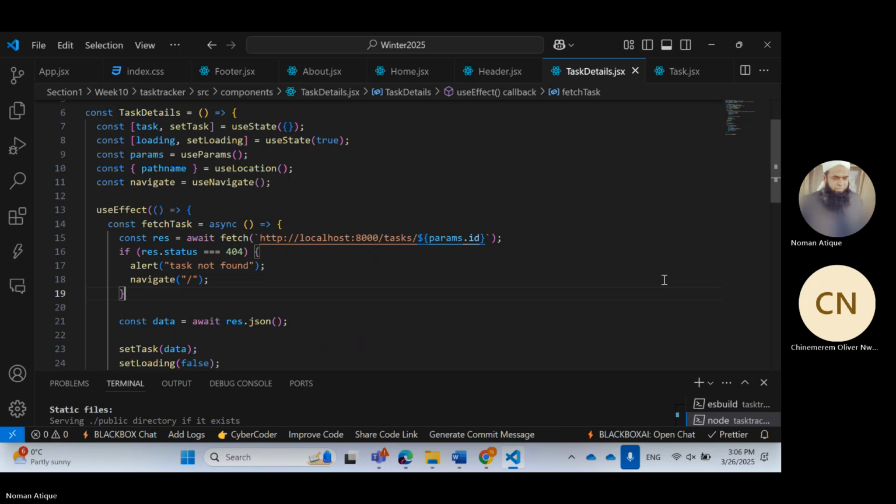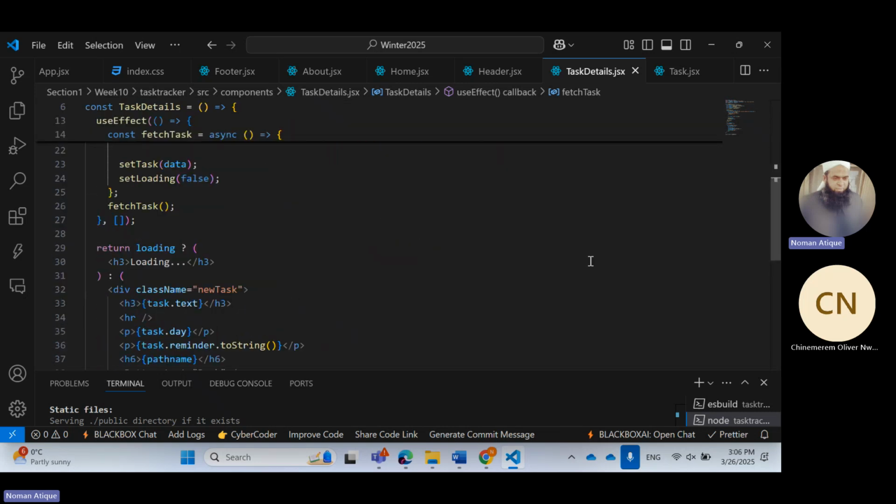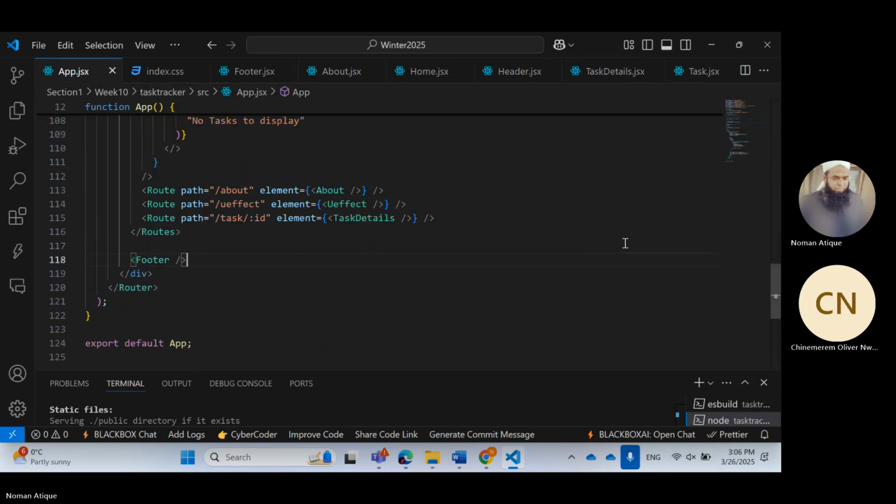Yes. Okay, which one? Oh, okay, that's task details. It's the same, this one. This one you're asking? Yes. It's here. Oh, this path, okay. See here, we have defined the path over here. Has that become a very useful project now?